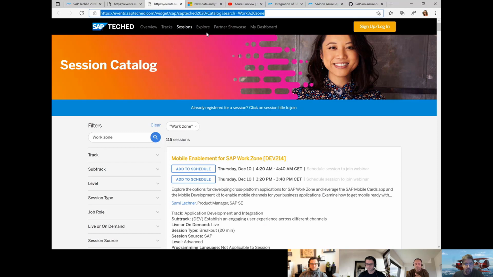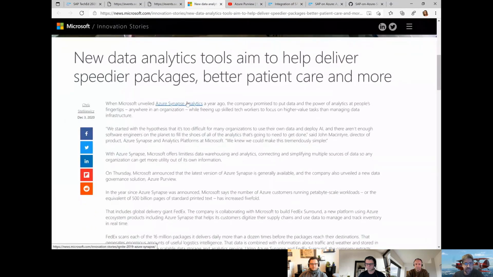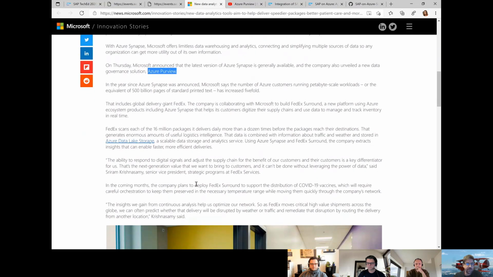We already announced this last week. We had a big event yesterday where we talked about Azure Synapse being GA, so all around analytics, basically. In this context, we also announced a new product called Azure Purview. In the details, you can read a lot about how FedEx is using this. There are some nice numbers.